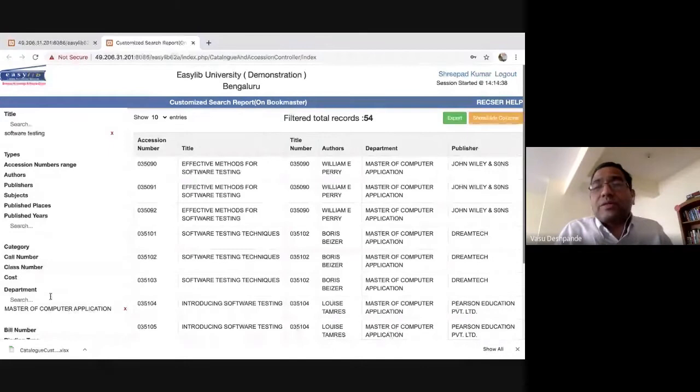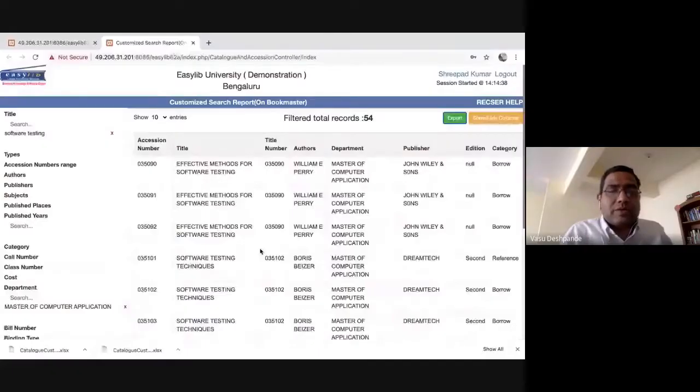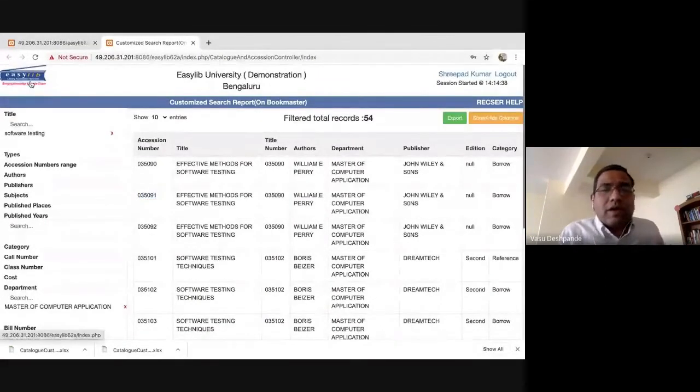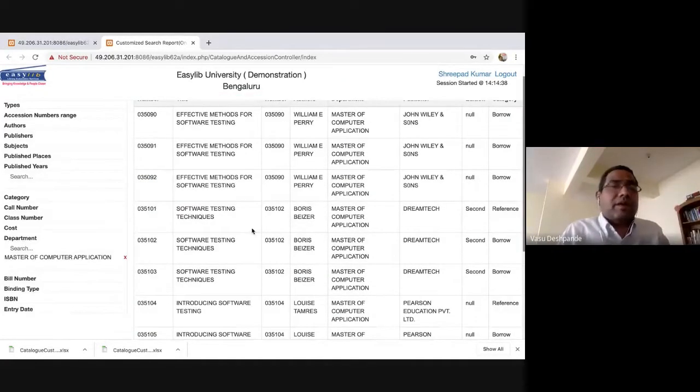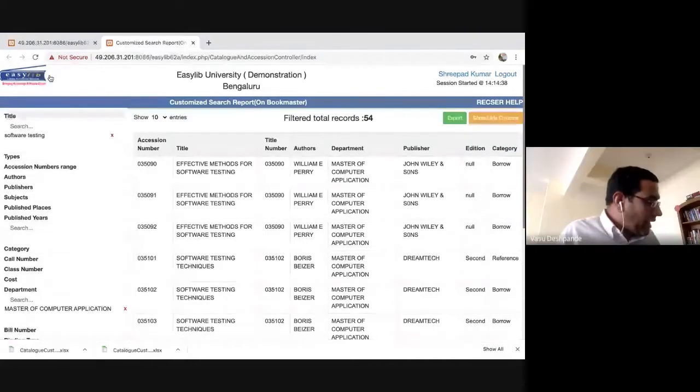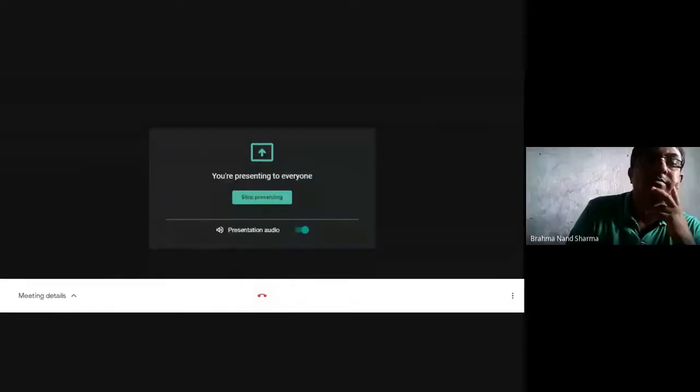And if I want to see additional fields, I click, see this edition, this category and all those things. If I want to export, I just click on export. I get the list over here, and I can refer to it. Then if I want to reserve the book, I'll show you how to reserve. So this is basically wandering in the library without any specific purpose, but by doing that, you get interested in reading some of the books. So that was the A option.